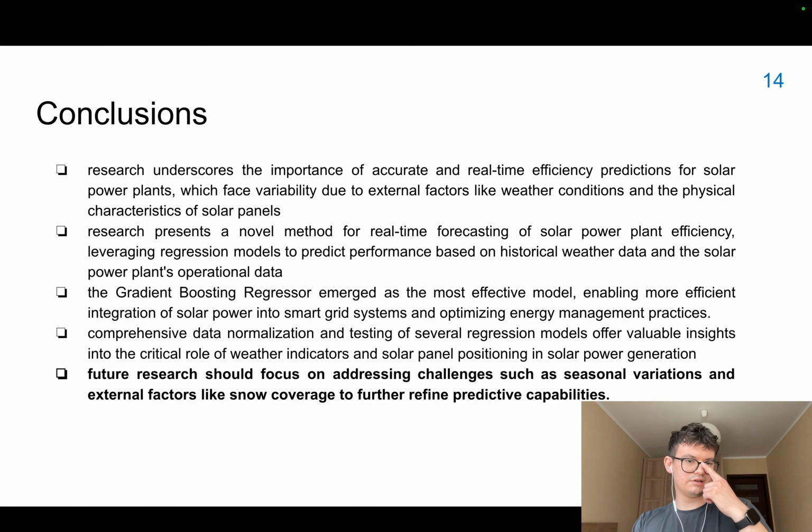In the conclusions, we might say that the research underscores the importance of accurate and real-time efficiency predictions for solar power plants, which face variability due to external factors like weather conditions and the physical characteristics of solar panels. The research presents a novel method for real-time forecasting of solar power plant efficiency, leveraging regression models to predict performance based on historical weather data and the solar power plant's operational data. The gradient boosting regressor emerged as the most effective model, enabling more efficient integration of solar power into smart grid systems and optimizing energy management practices.